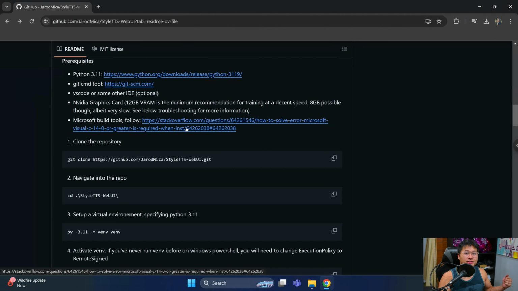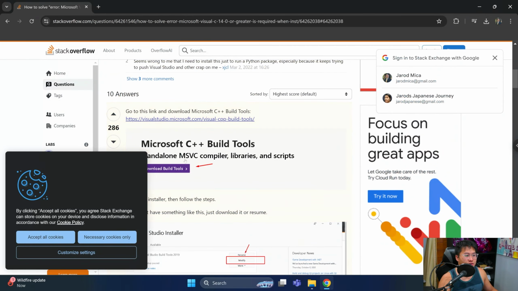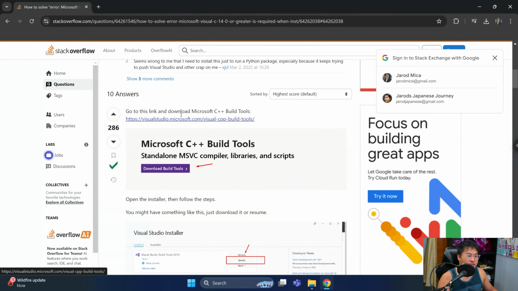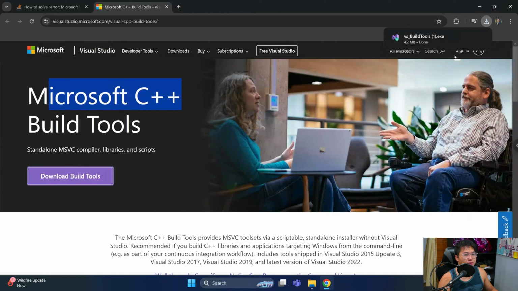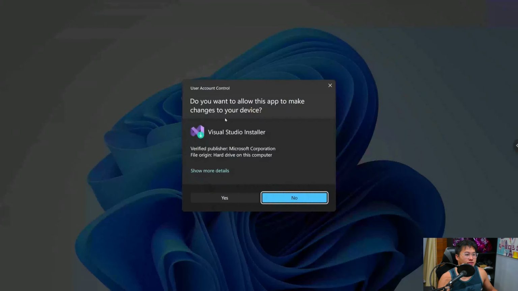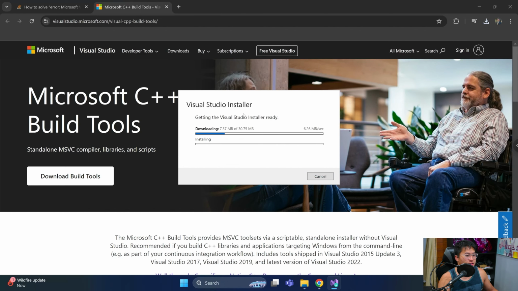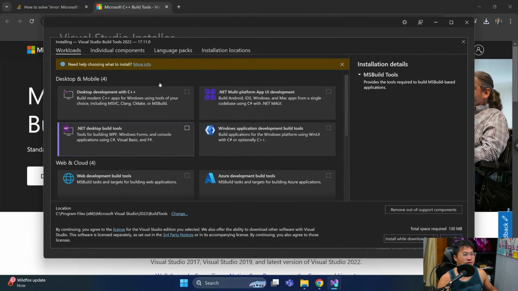And then we need to get Microsoft Build Tools installed on our computer as well. So what we're going to do is navigate into here and follow these instructions on Stack Overflow. So go into Visual Studio, Microsoft C++ Build Tools, download Build Tools. It's going to give you this installer, and then let's go ahead and run it. Click yes. Alrighty, continue through the prompts.